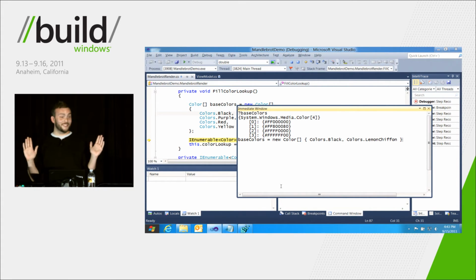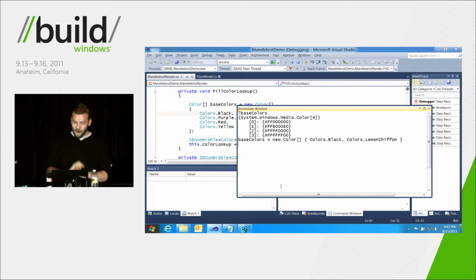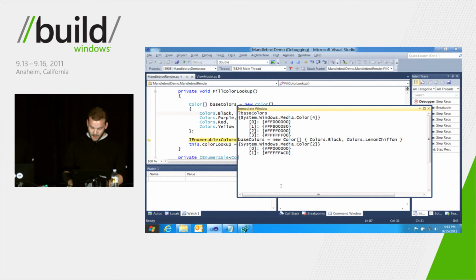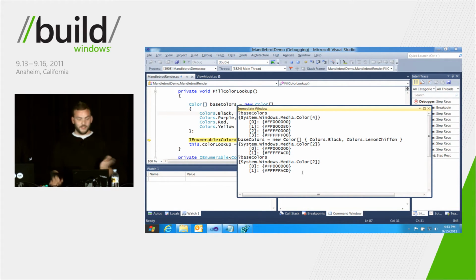I have no idea what this is going to look like. I've been using white every time, but it's a great color name. All right, so there we go. I've redefined that, and if we query it again, you can see it's just got two members now. So I've changed the value of that. I haven't even left the debugger at all.